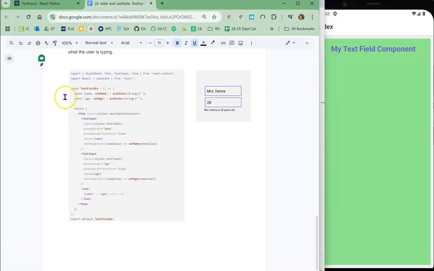And you'll notice that name and age are my two state variables. And so I'm saying that I want the value of the text input to be equal to whatever name is. So if name has a preset value, then that's what I will see. And then this here in the onChangeText, that is basically saying whenever the text changes, so as somebody is typing in this box, I want to call the setName method.